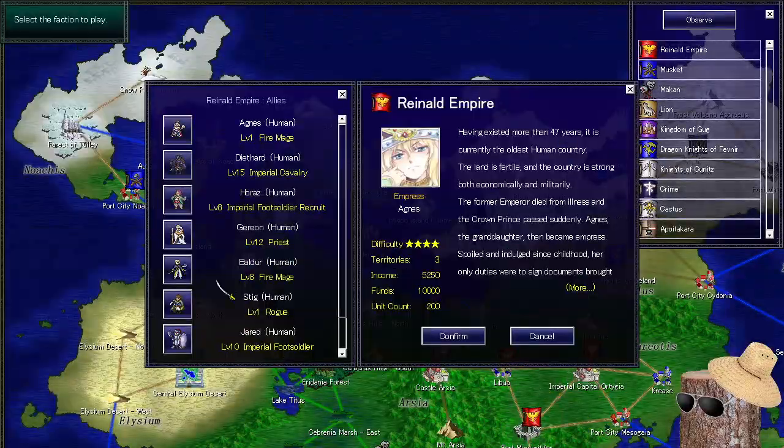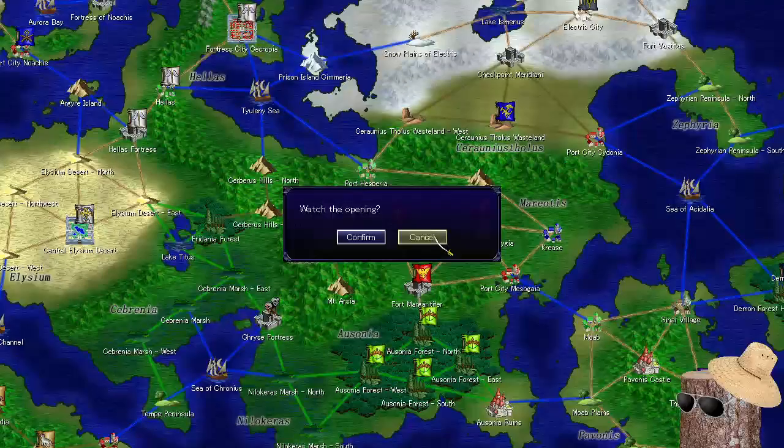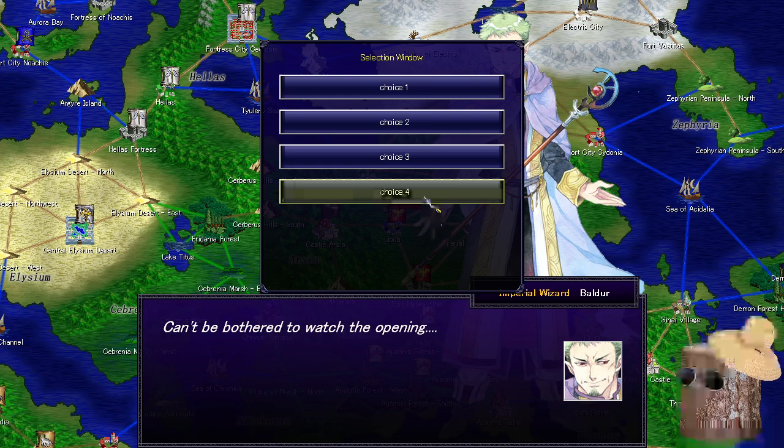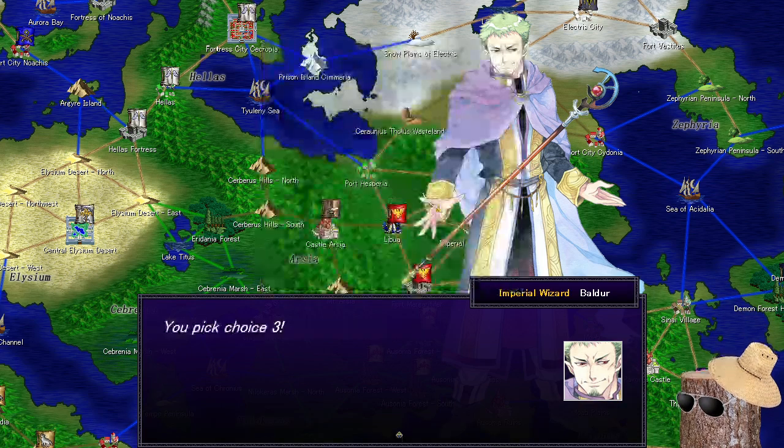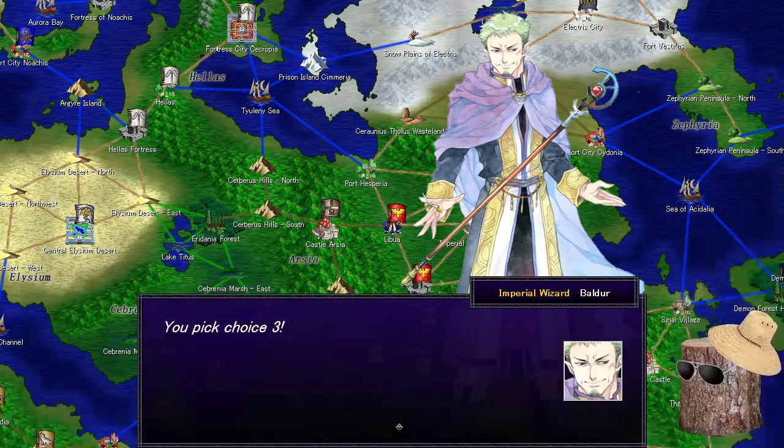and I go to Baldur again. Oh my gosh, here we go. Yeah, Baldur. Don't watch the opening. Pick choice 4, what do you think will pop up? 3, 2, 1. If you said choice 3, you're correct.